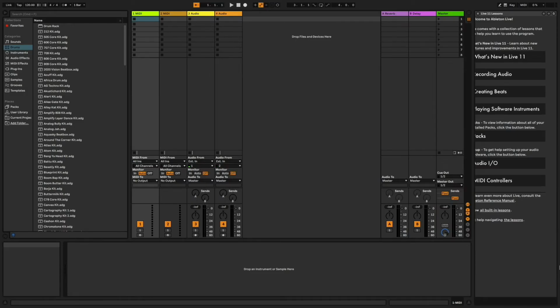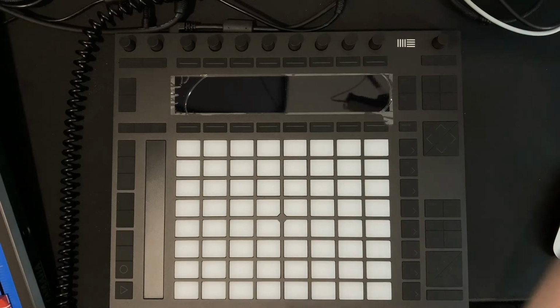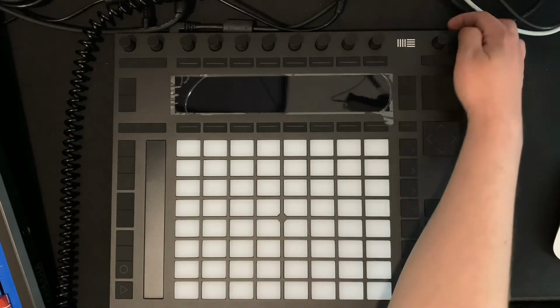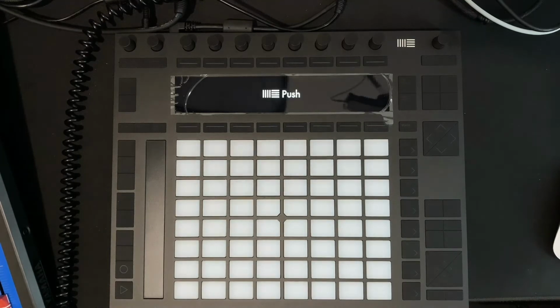So with Live loaded and those preferences set, the next step is to make sure that your Push is plugged in as shown in the previous video, and then push all the way to the right the power switch that's on the back right-hand side.